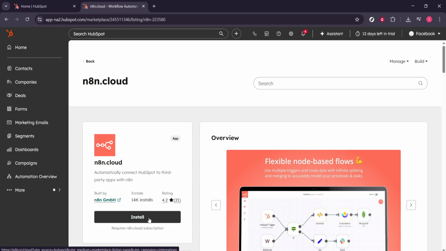After the installation finishes, you'll receive a confirmation in HubSpot. From here, you can manage the integration from your Connected Apps area, and you're ready to start building workflows in N8N that use HubSpot data and triggers. A quick tip: run a small test workflow first to validate that everything is syncing as expected.